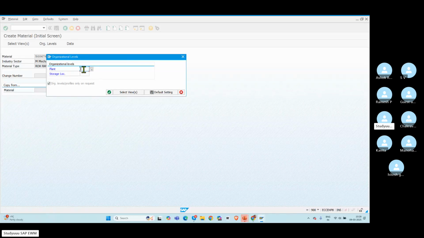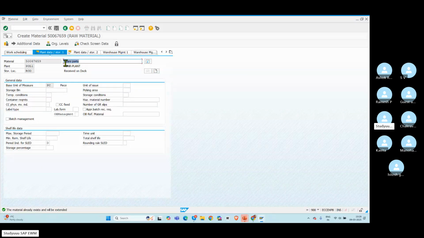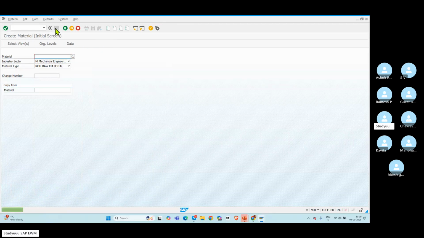Now give the plant number, POL1. Now give the storage location. Which storage location do I need to give, guys? In which storage location am I creating this material in plant POL1? ROD. Okay, just save it. Only ROD?